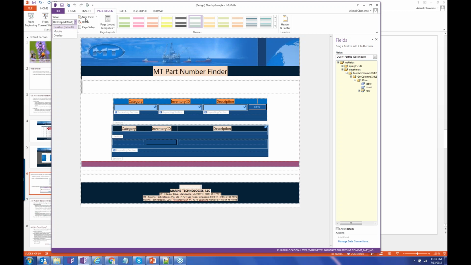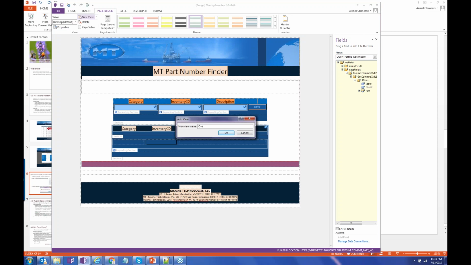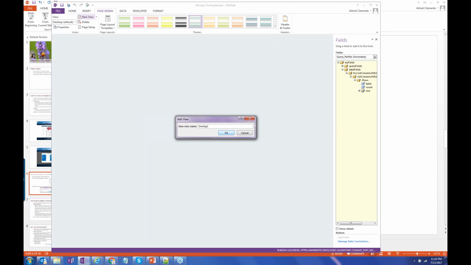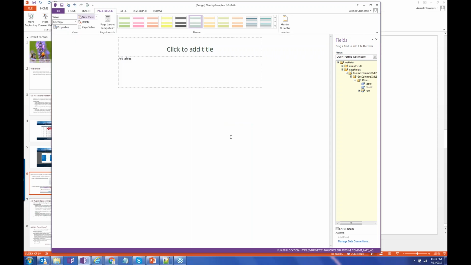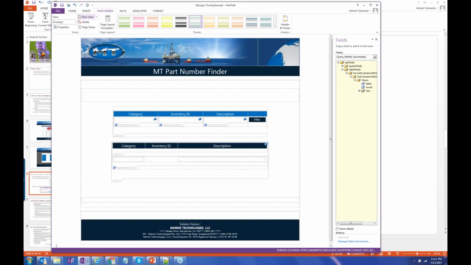And here, new view. We actually have an overlay view already, so I'm just going to name this overlay 2 just to show you how to do things from scratch. And I just want to delete everything here and paste what I had from my master view. So this is what I'm calling the overlay 2 view.